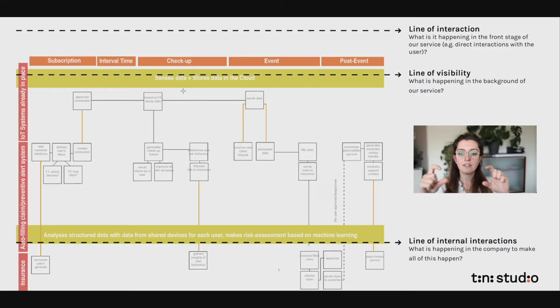So in the space between the line of interaction and the line of visibility, say you were to develop, in this case, for instance, there is nothing going on in between these two stages because everything is handled in a digital way. There's no human interaction between the user and someone that works for this organization, for instance, or for this insurance company.